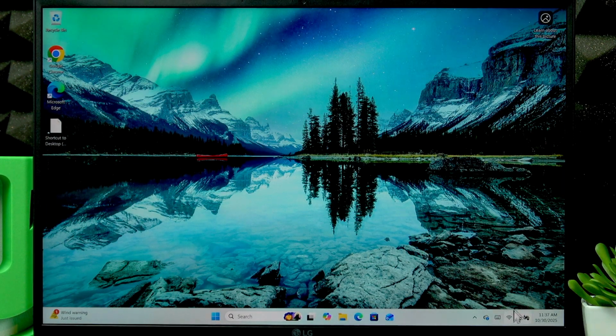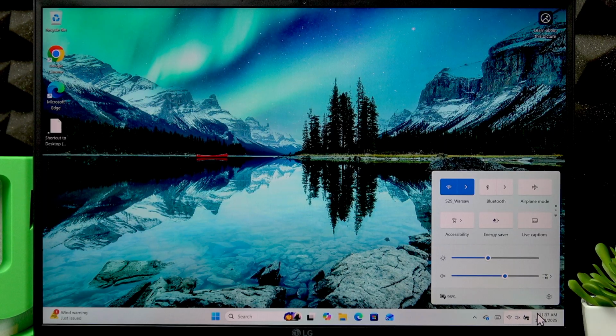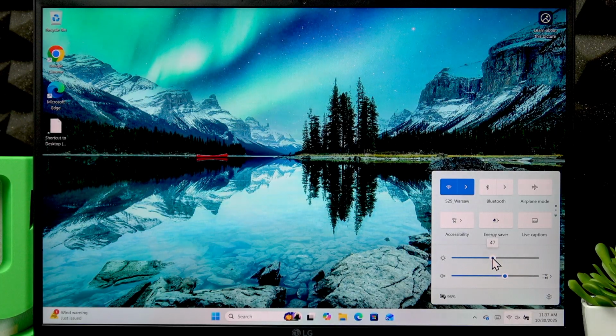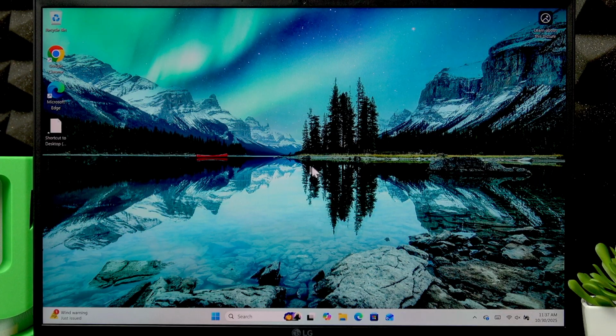Besides, let's change the screen brightness. To do so, you have to open the control center by clicking these three icons on your taskbar, and then you can change the screen brightness by moving the top slider you see right here to the left to decrease it, or to the right to increase it. Just move it slightly to the left to the point where you're still comfortable with using your PC.